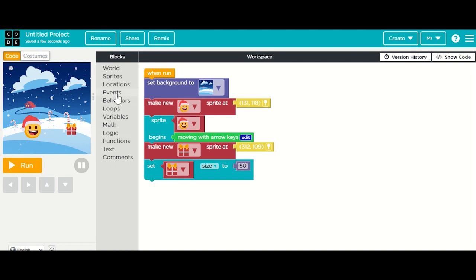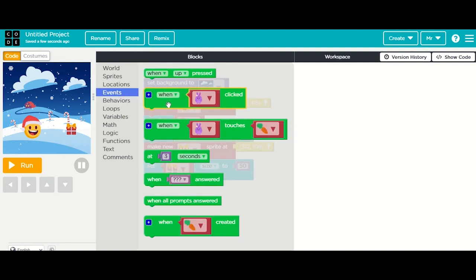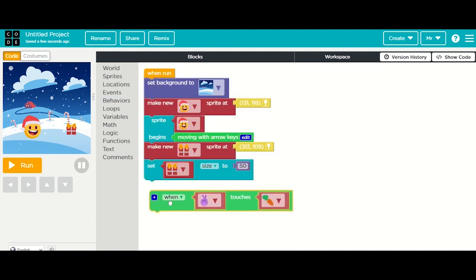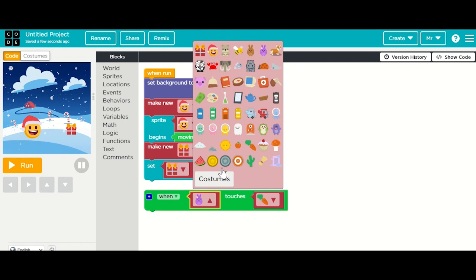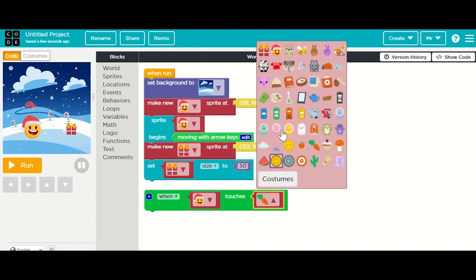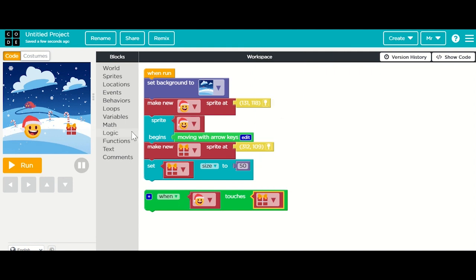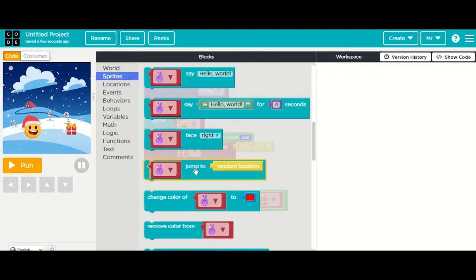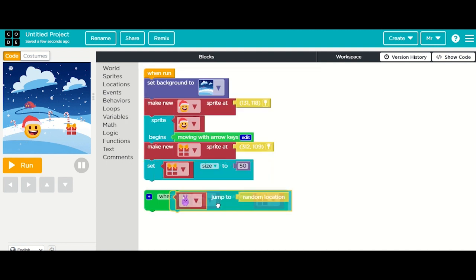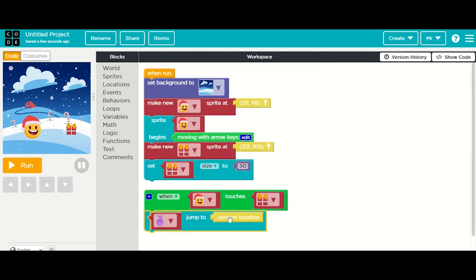So we want to create, so that when something touches something else, we'll have an action. So when the emoji touches the present, what's going to happen when we do that? I'm going to go to jump to random location. Let's try it.